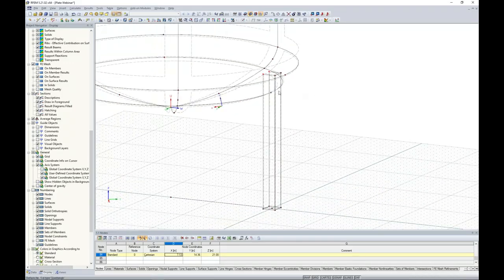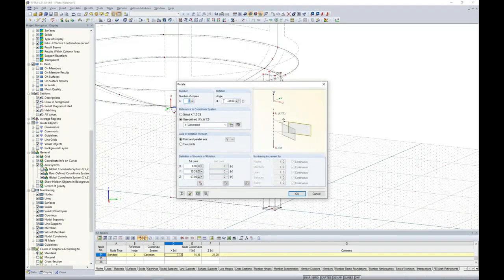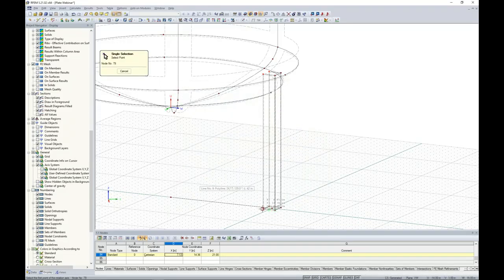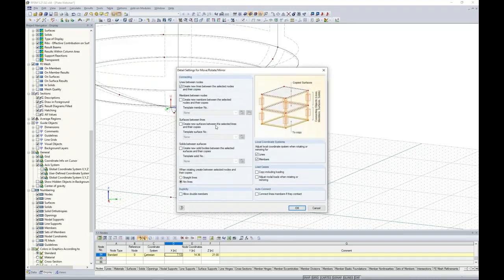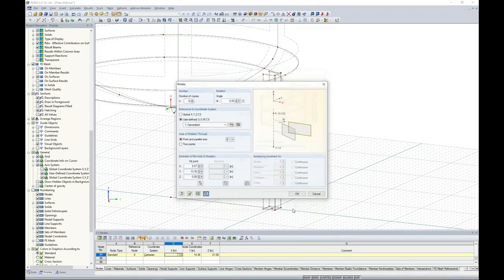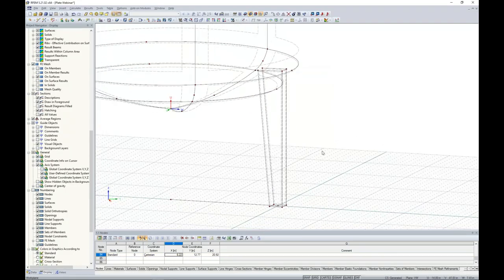I'm going to use my rotate tool, and we are going to set this to 5 degrees, rotated about our user-defined coordinate system here and the V-axis. And we want to rotate based on one of these bottom points of our legs. I want to make sure I have off all of these settings here just to clear out any copied lines or surfaces between nodes or lines. I click OK, and now you notice we have a nice taper for our legs here as well.